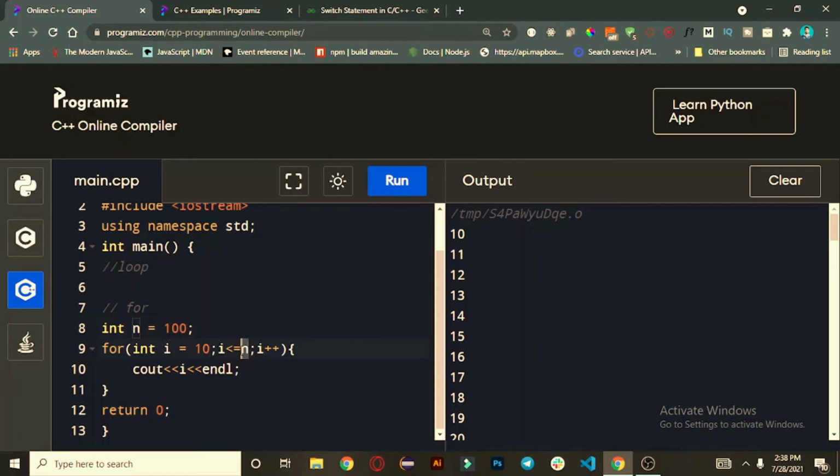And in the n variable we are storing the value 100, and we are checking again that if 10 is less than 100. Yes, 10 is less than 100. So we come back here and we are going to print out the value. So this is a very easy thing.